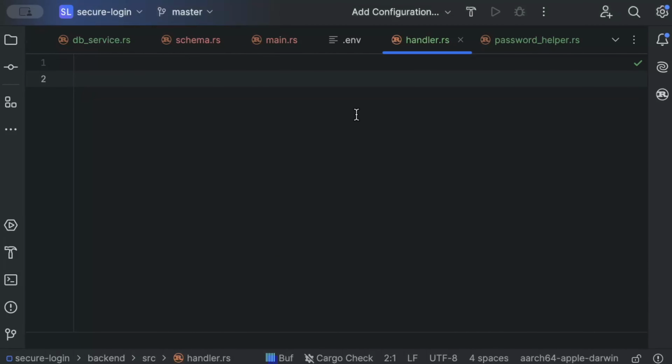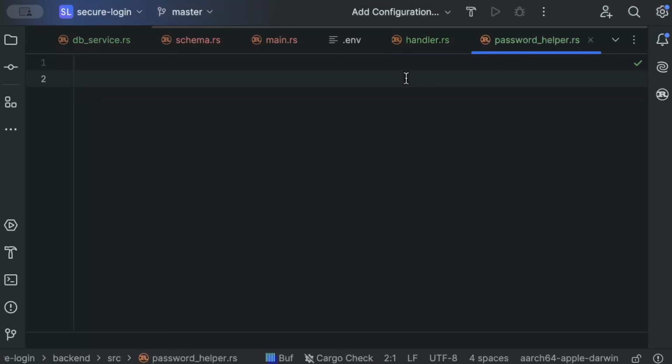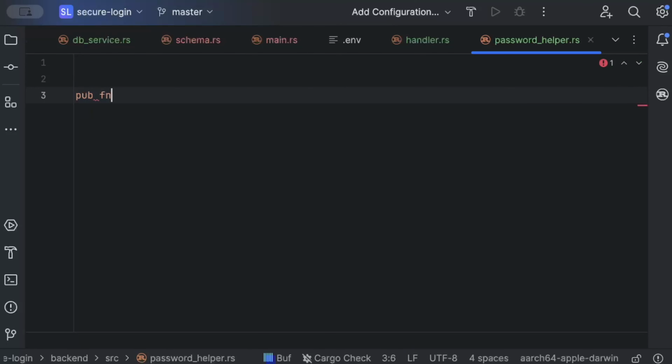Actually, before adding the handler for our endpoints, let's move to the password helper and add the code to generate a hash. Now, one way is to use the salt technique, where you append some salt to your password and hash it to avoid collisions. But since we already have unique emails and we are expecting very low traffic of users on this website, I'll just use basic SHA-256.